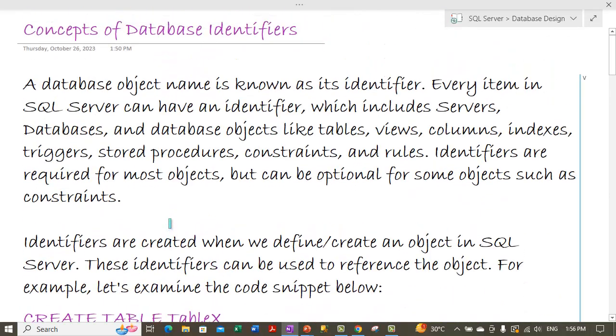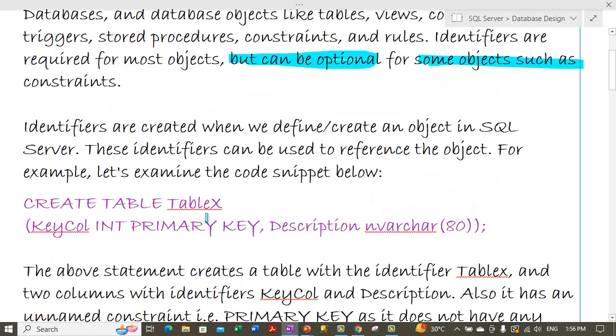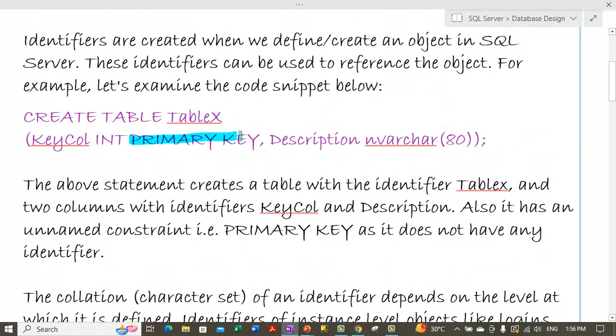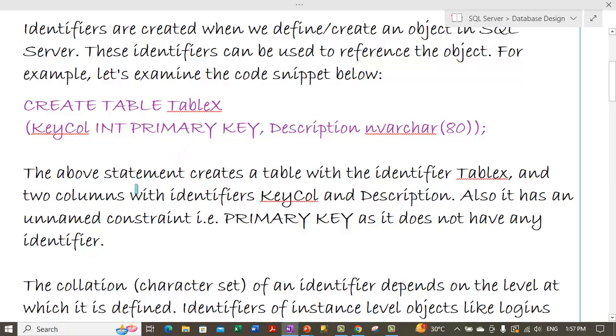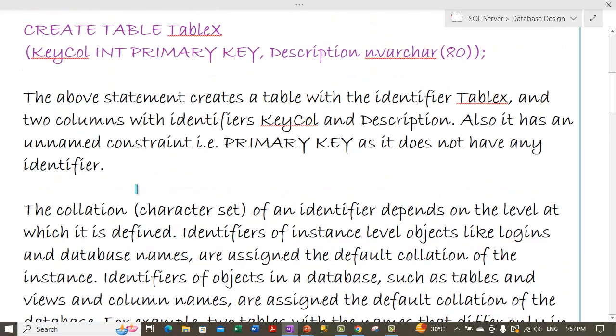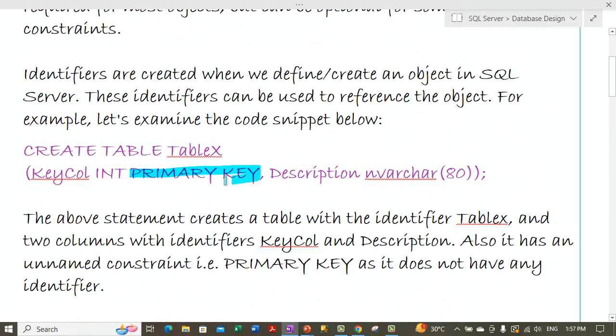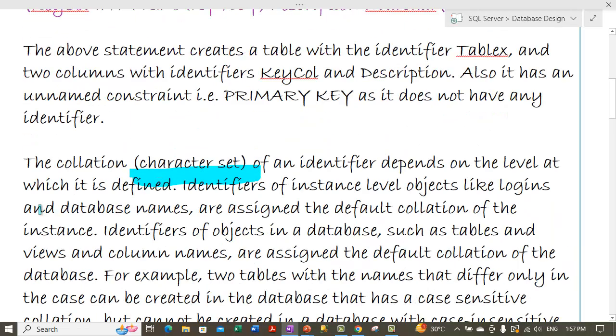And we talked about this line. Identifiers are required for most objects but can be optional for some of the objects. I've given you an example: for primary key, an identifier is not required, it's optional. And here the primary key is an unnamed constraint, no name is associated with the primary key.